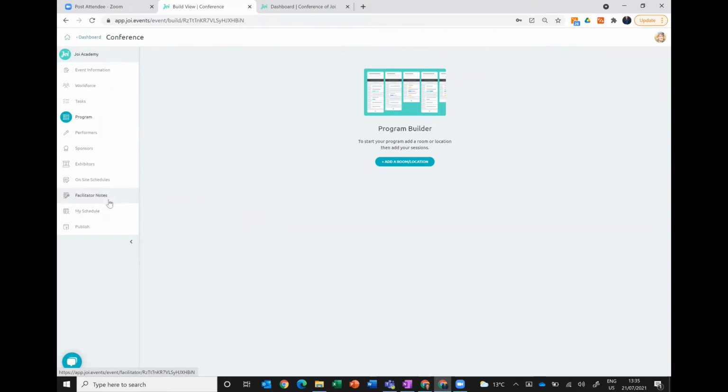Facilitator notes, which is like the MC. So scripting the MC, giving them housekeeping, all of those things. Certainly in COVID times it's really important. Everyone needs to know what they need to do. My schedule and publish. So I'm going to walk through the functionality of all of these elements in the next 20 minutes and just show you how it works. But the first thing we're going to is the program builder.